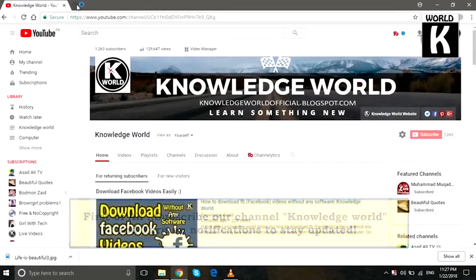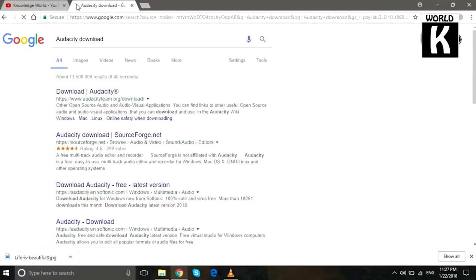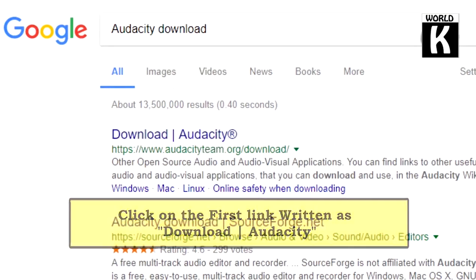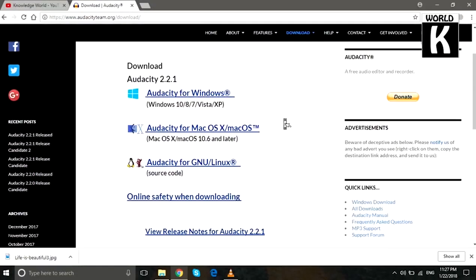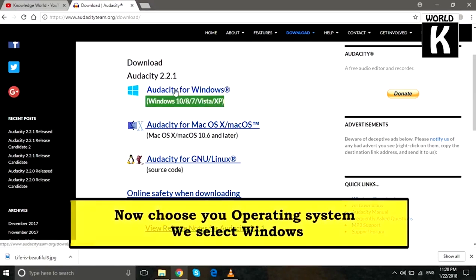First of all, open google.com and type Audacity download, and here click on the first link, and this is the official Audacity website. Here you see a bunch of options. You need to select Audacity for Windows.